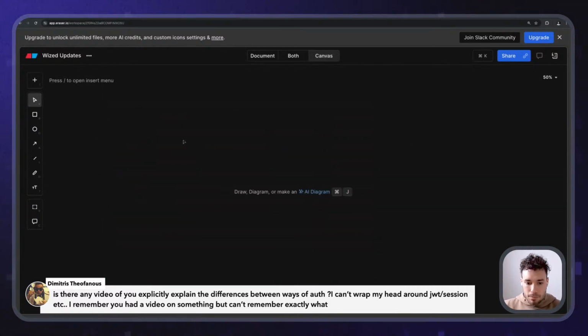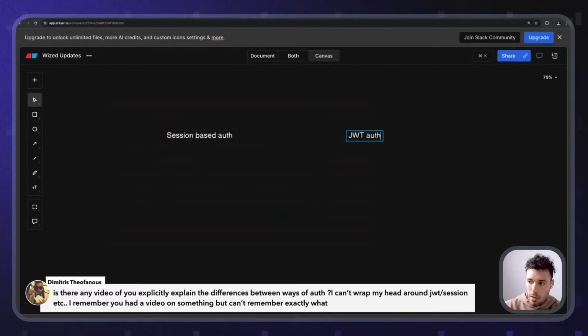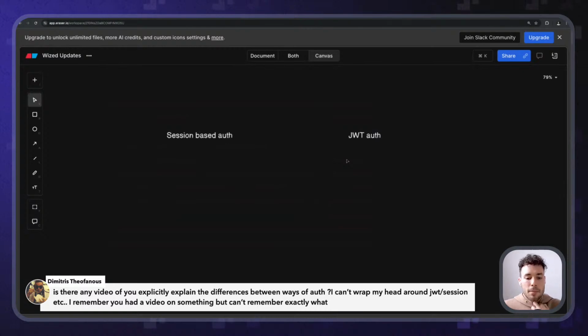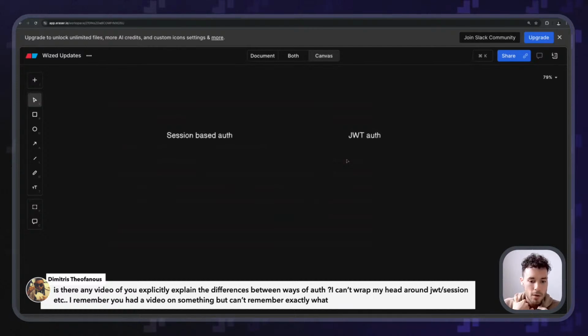All right. So Demetrius was wondering, okay, session based auth versus JWT auth. Now, keep in mind, I will try to do my best to explain this, but I'm not an expert, so I'll probably botch some things. I apologize if I don't do a very good job explaining this.